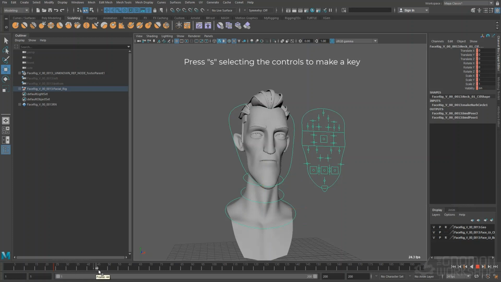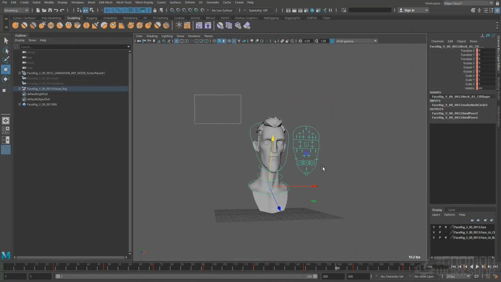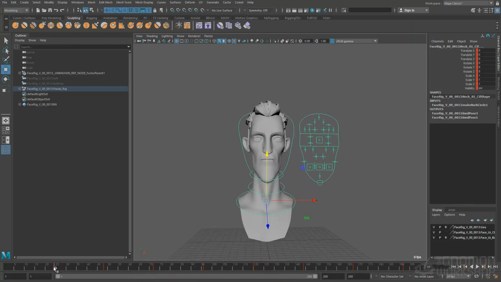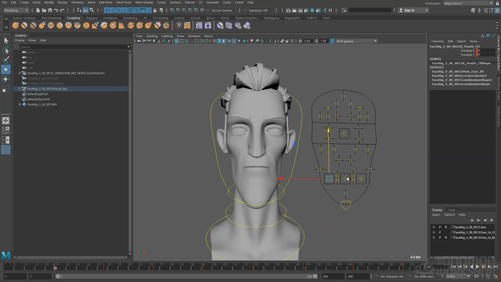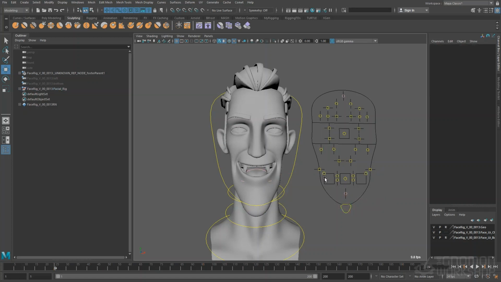So it's on 24, on 48, on 72, 96, 120, 144, 168, and 192. So these are 8 different frames in which I will have different expressions, and I will start doing my animation. As I said, I'm going to start with a very happy face, so I'm going to move my mouth corner controls. I'm going to open my jaw a little bit.